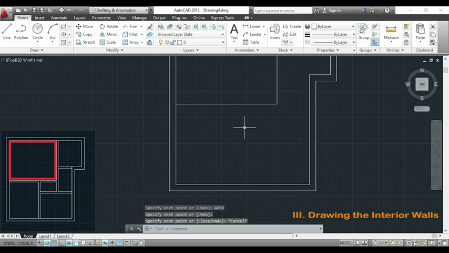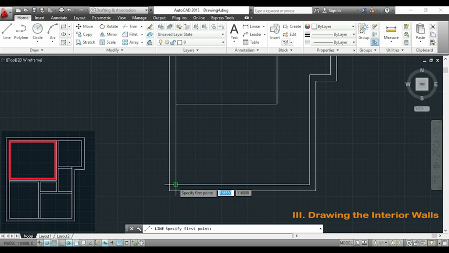So now I will enter the length of my room, and now I draw vertically till the exterior wall. So the first room is done. Now I have to do the same to all the others. For example, here from the endpoint I move to the right, I type the distance and press enter.